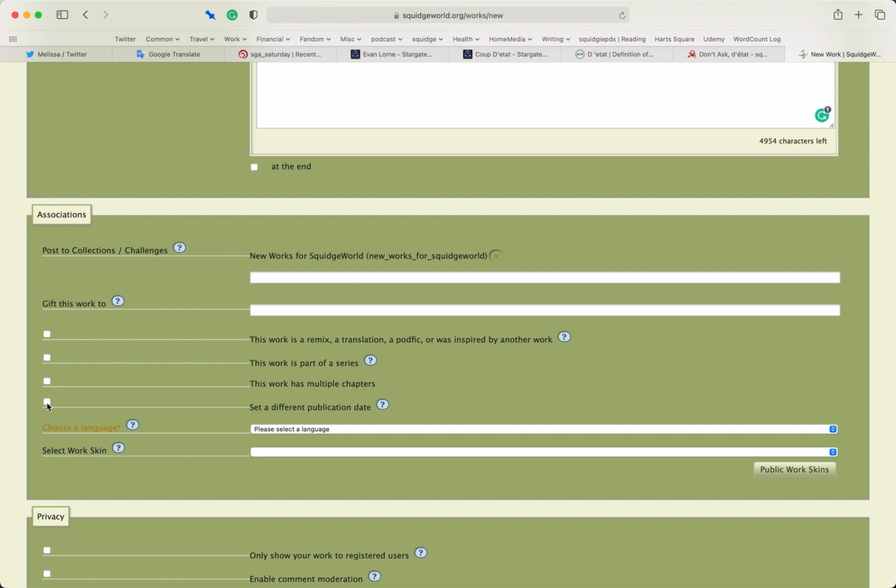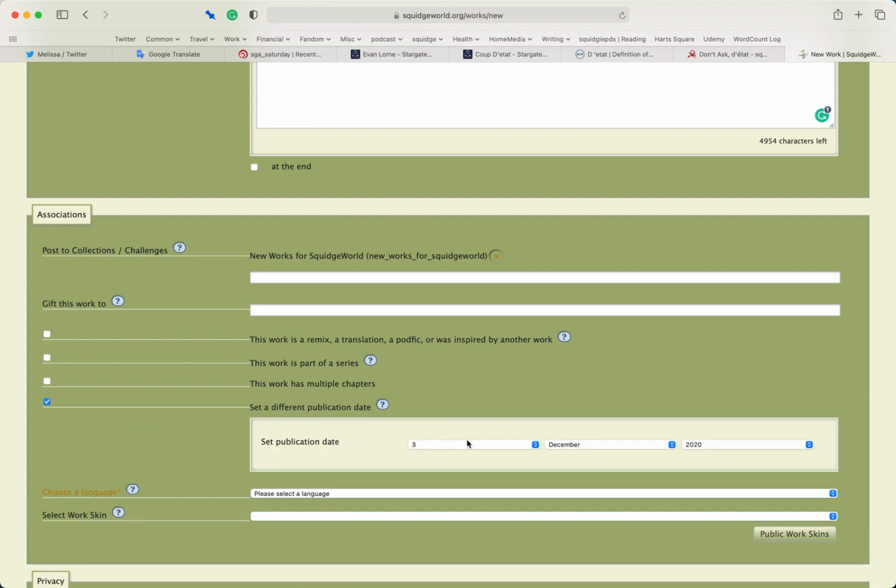Okay, set a different publication date. You'll notice that any of the imported fics that have been added to SquidgeWorld from Page's Wonderful World of Make-Believe all have a publication date of when they were originally published over on the WUM. So some of our stories go back all the way to 2007, and they have publication dates from 2007. This publication date defaults to today. I'm just going to leave it as such. But if you wanted to reflect something that you wrote 5 years ago, and you're just now archiving it, you can actually add that in there if you wanted to.